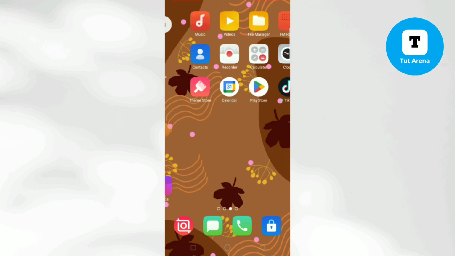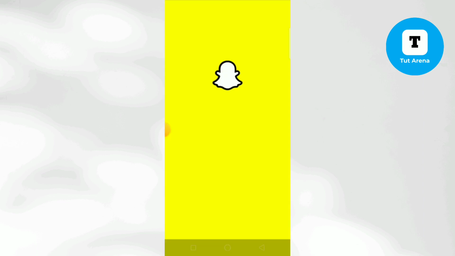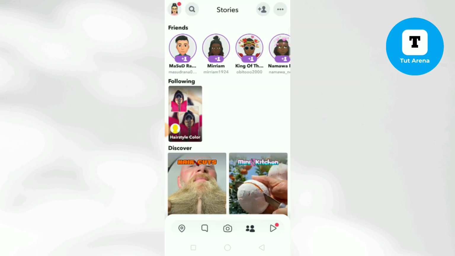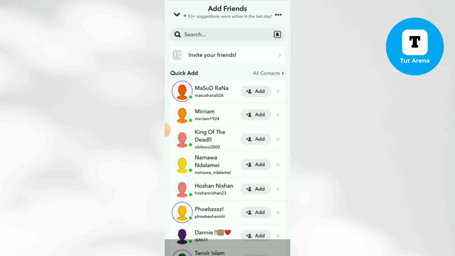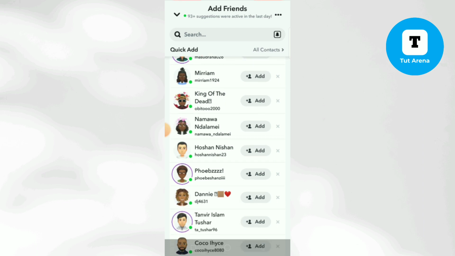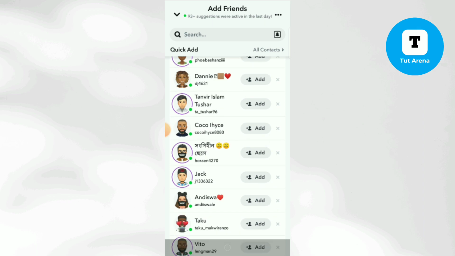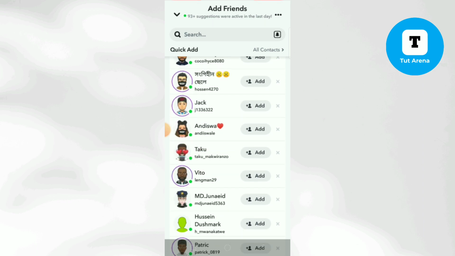Let's start. At first you have to open your Snapchat app. In here, if you tap on the people icon, then you can find this page. Now if you tap on the plus icon, then you can add people. For example, I want to add this person, then I can add her.